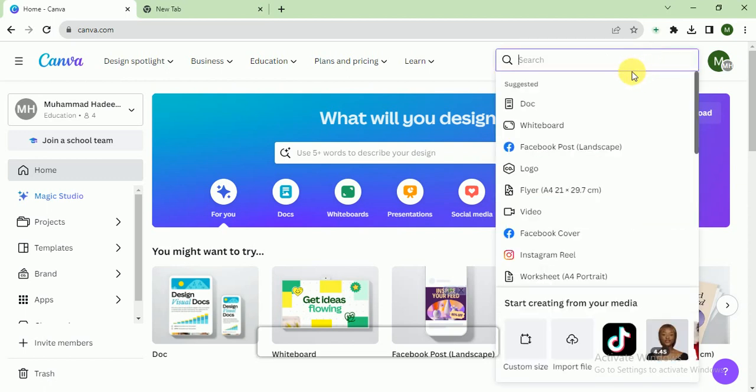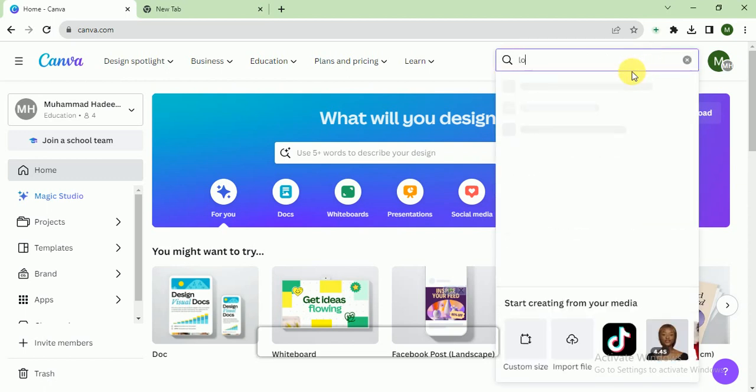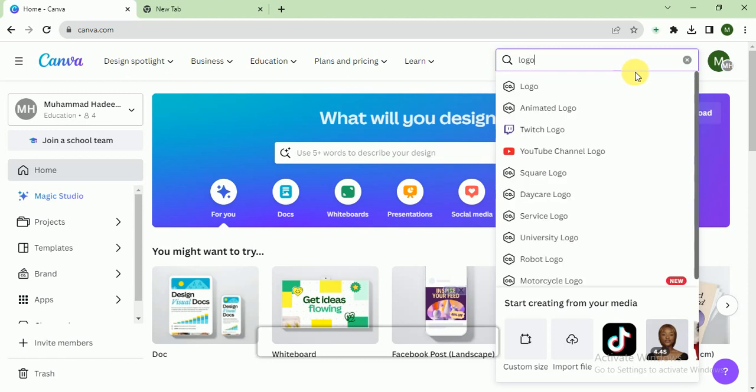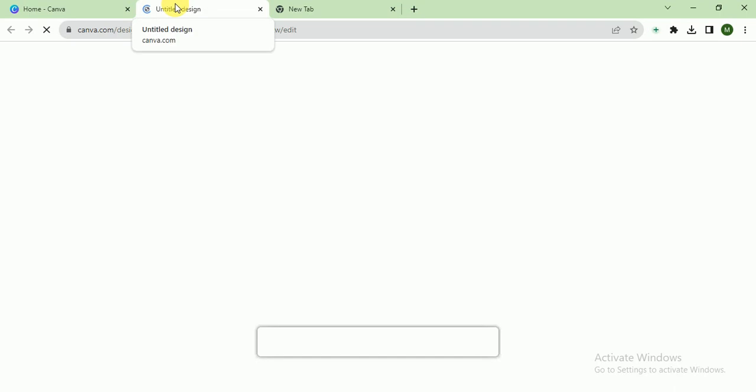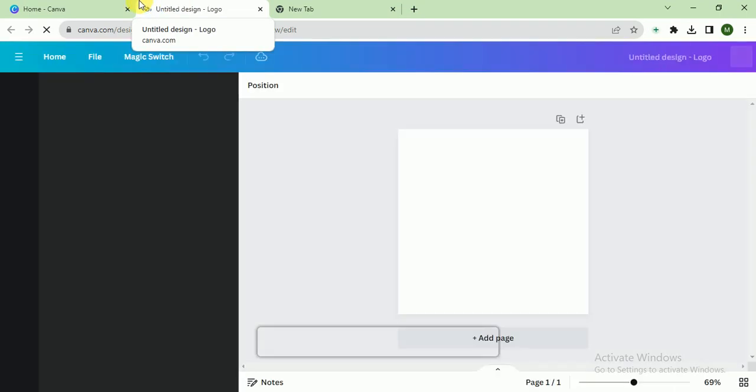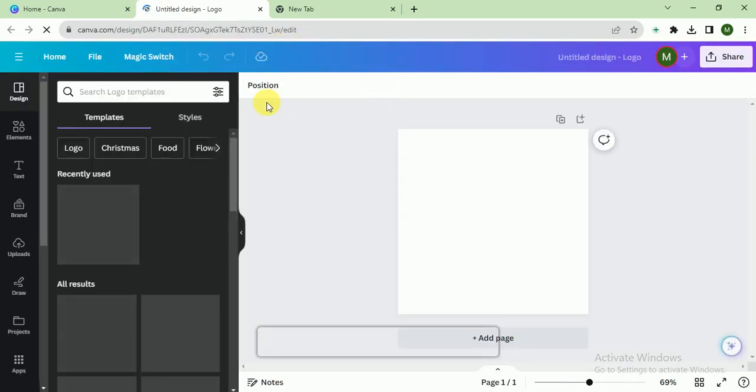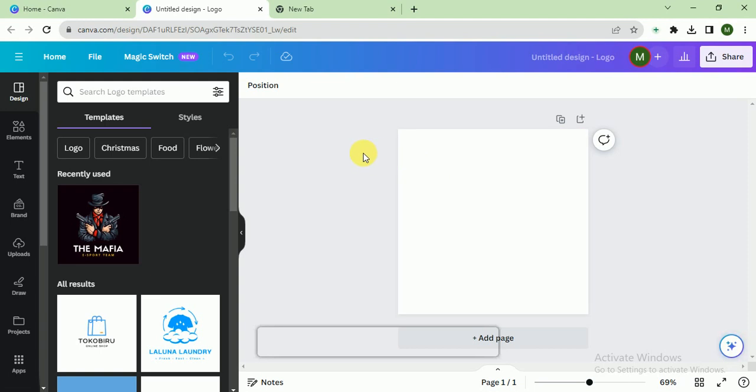I click on create a design. Here I search for logo. So the most popular format is 500 by 500, but it depends upon the client's need. So if the client gives you the size, you will make it according to it.